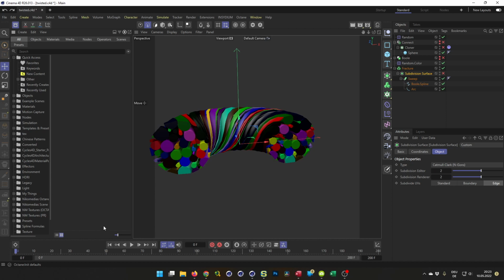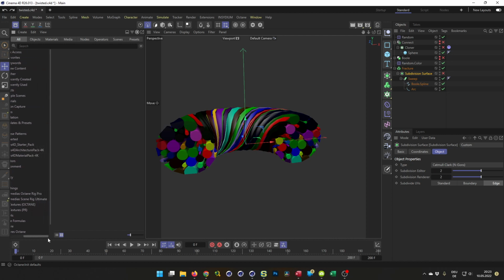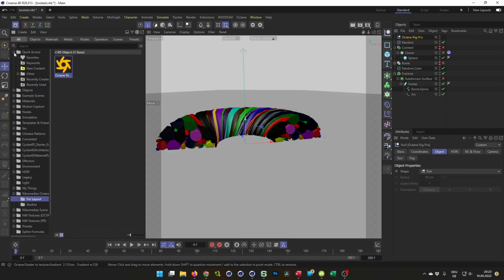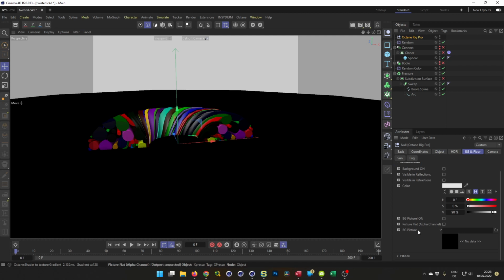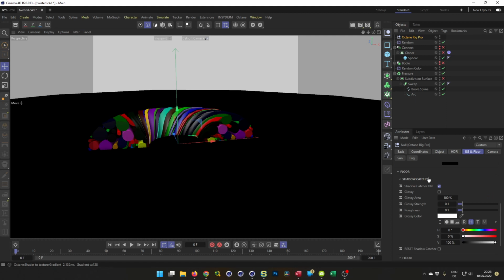So now I have to continue next time with a bigger resolution, at least 2K, because this is nothing here. OCTANE Rig for layout, so this is this one. Bring this in. Okay, so I bring this down here. So I go to the floor, and have to go down with the floor a little bit.